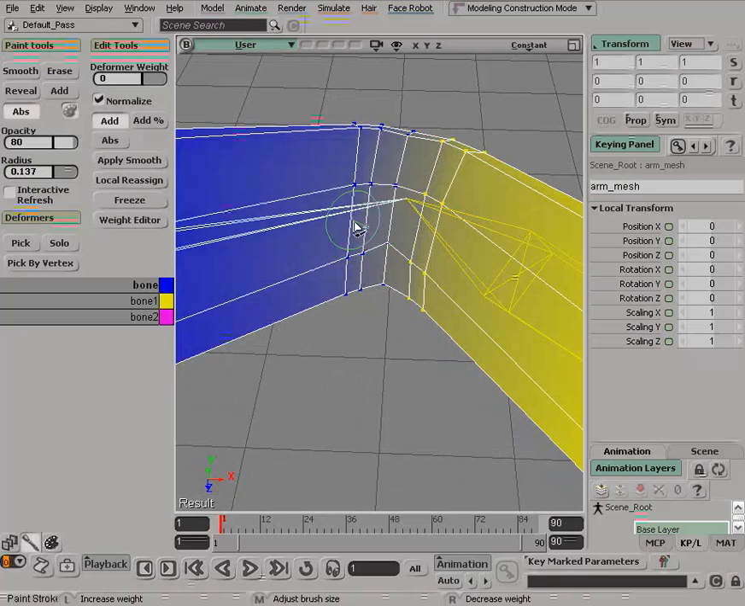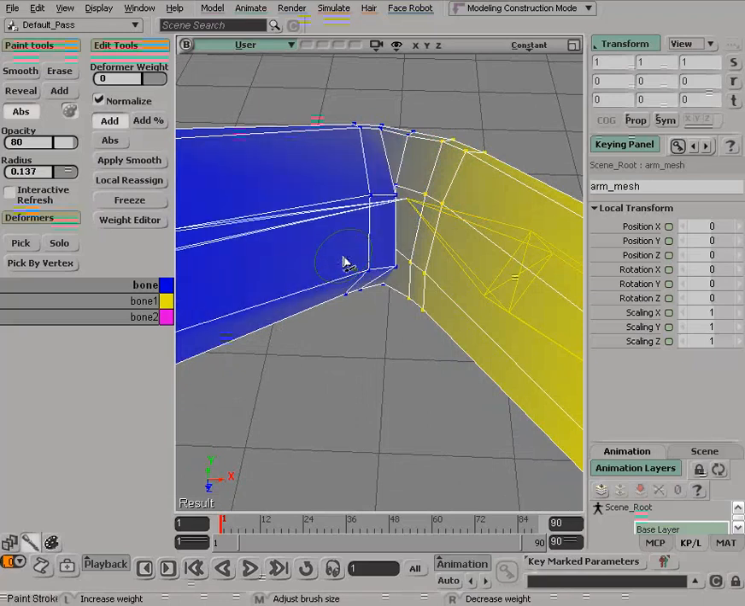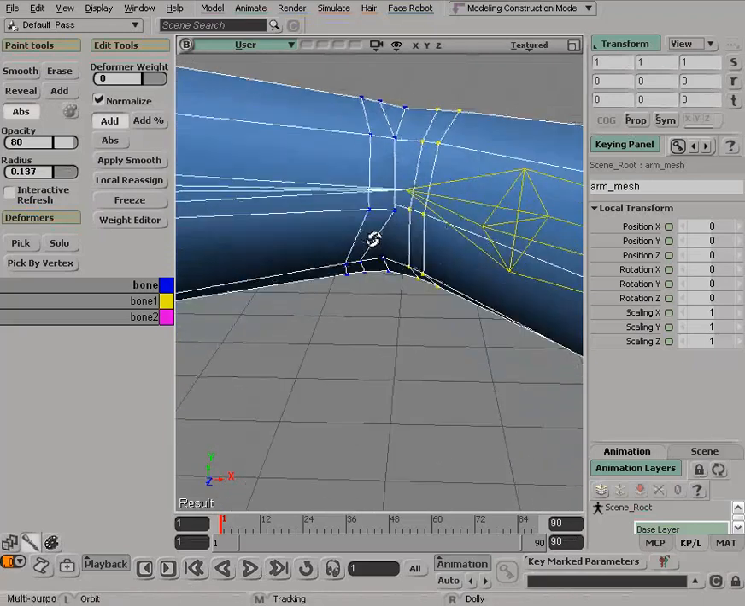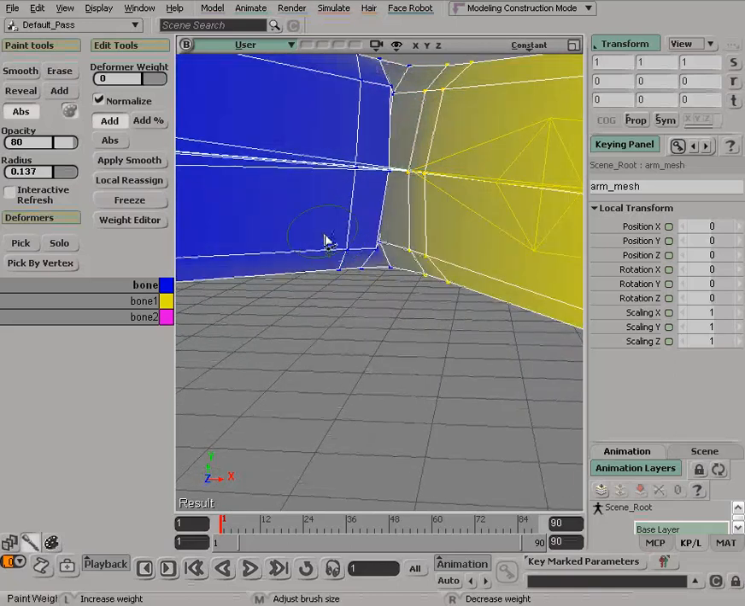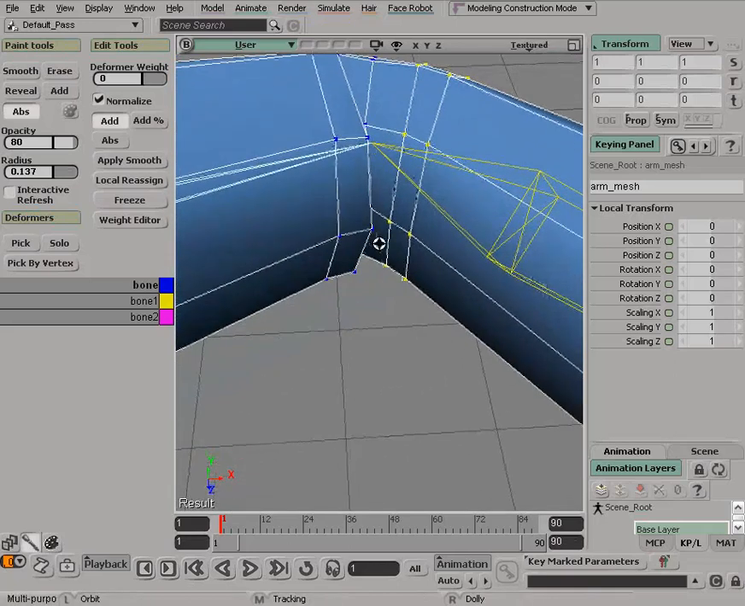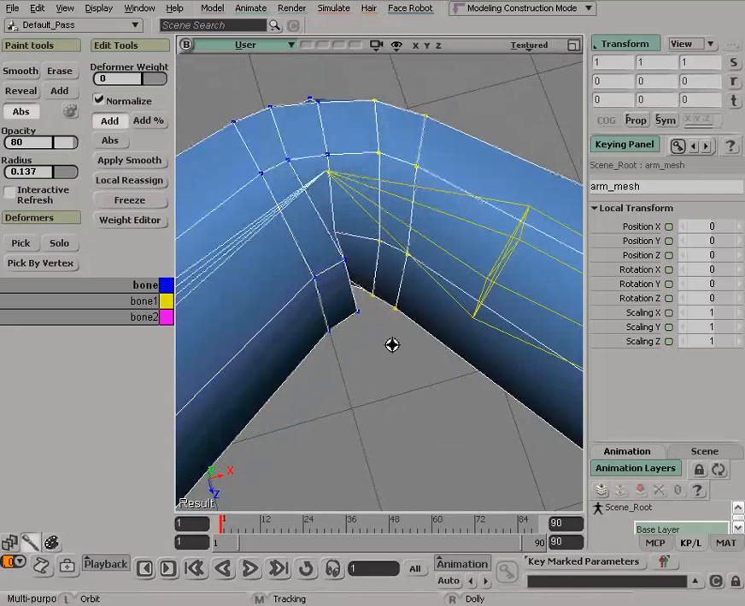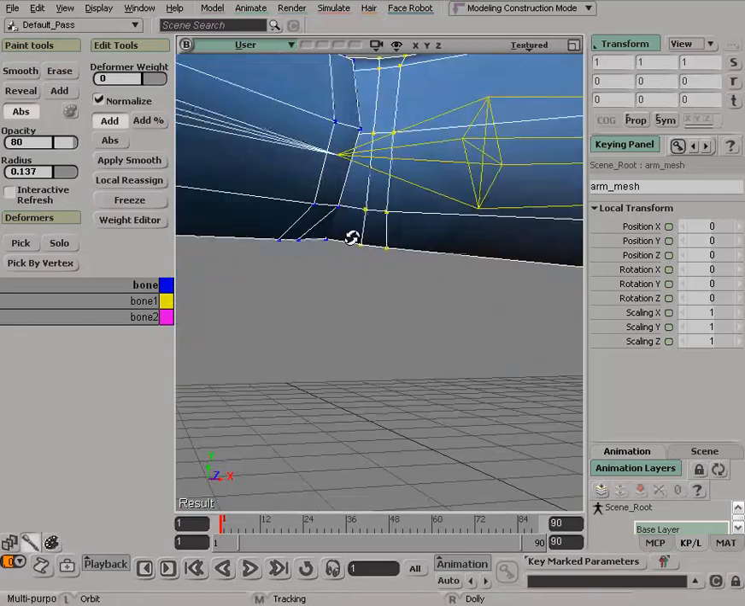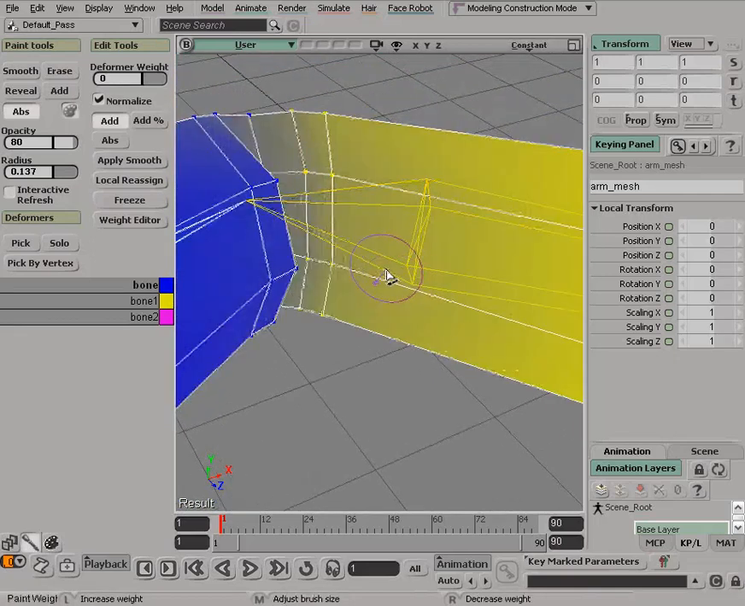We can press Ctrl Z to undo any changes we may not like, but notice as we paint, now we're starting to really affect these areas and improve the deformations that we're getting. Alright, so I've just edited the upper arm. Let's go ahead and take care of the lower arm.